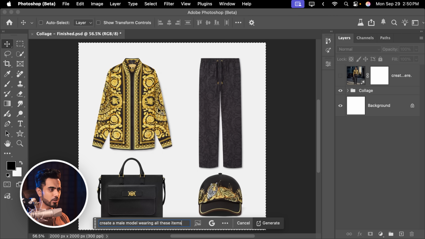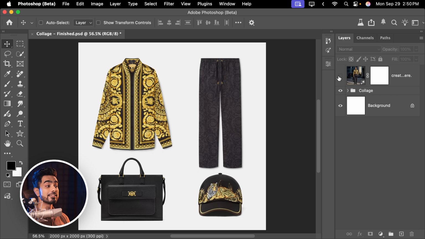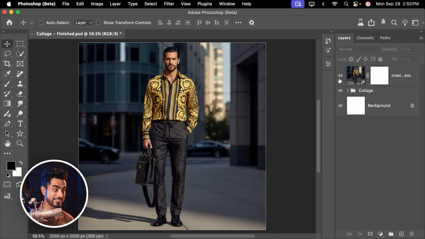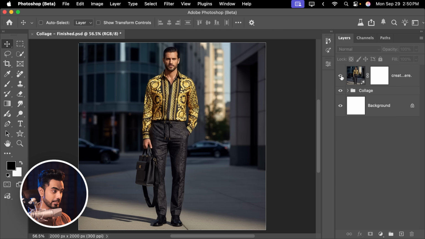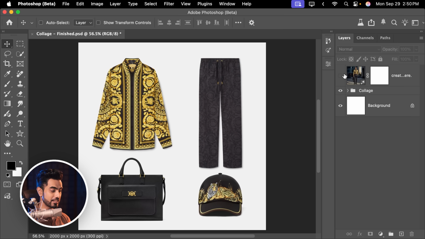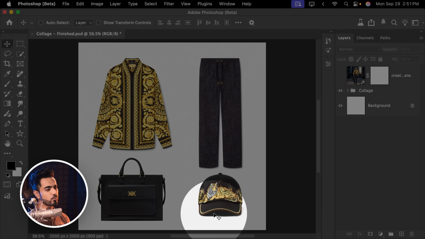You can also create a collage of the items that you want and combine them brilliantly. Here I have a random collage of a shirt, pants, hat, and the bag. And I just typed in create a male model wearing all of these items by selecting the entire image. And this is what I generated. See, it's the same trouser there as well. It's a similar shirt and he's carrying that particular bag. The only thing is he's not wearing that hat.